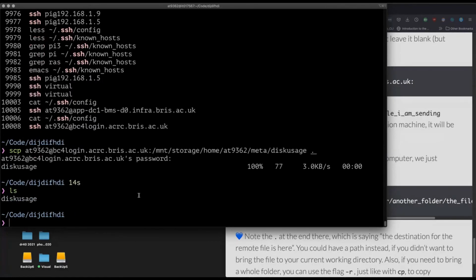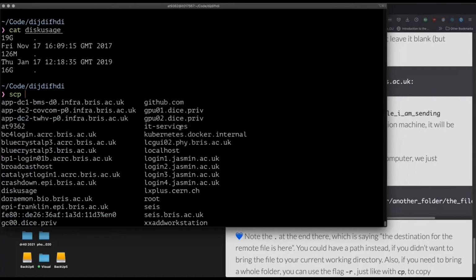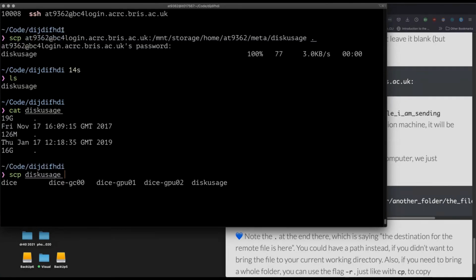Now I can go ls, and it will go, here you go, here's that file called disk usage, which is really useful. And then if I want to do it the other way round, it's exactly the same as with CP. Let's do it. So SCP. I'm just going to go tab. Oh, that's interesting. I didn't know it'd do that. No, let's do SCP and go disk usage. Sorry, Zsh is trying to be too helpful here. So I want to secure copy disk usage, and then I can put it all the way back.